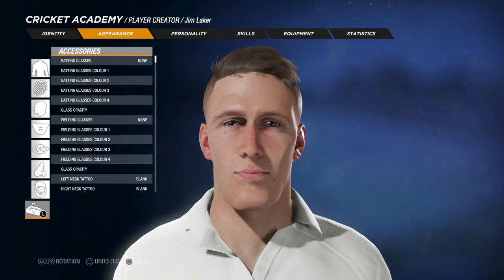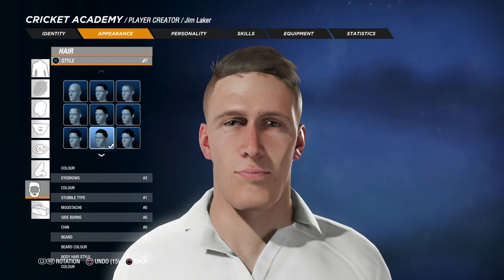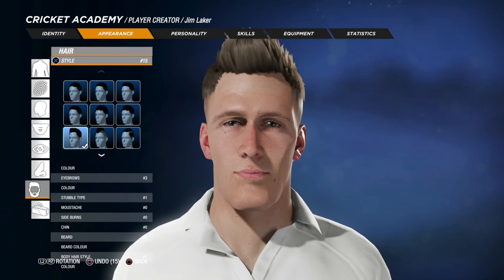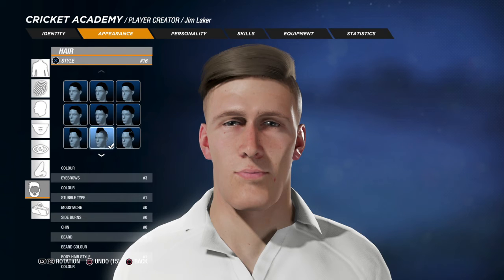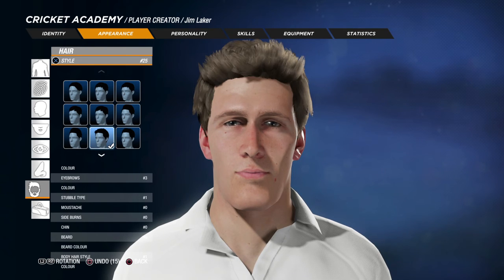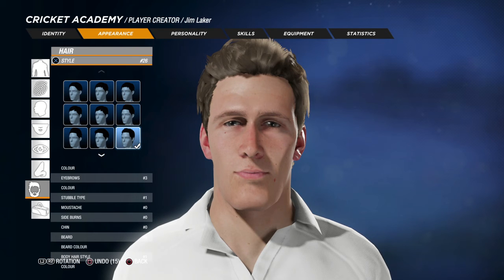Okay, that's better. And now let's fix his hair. Again, the hair options are rubbish. That's not going to do. That could do, but different era. It's more like him, but again, too wide at the sides. That might fit.